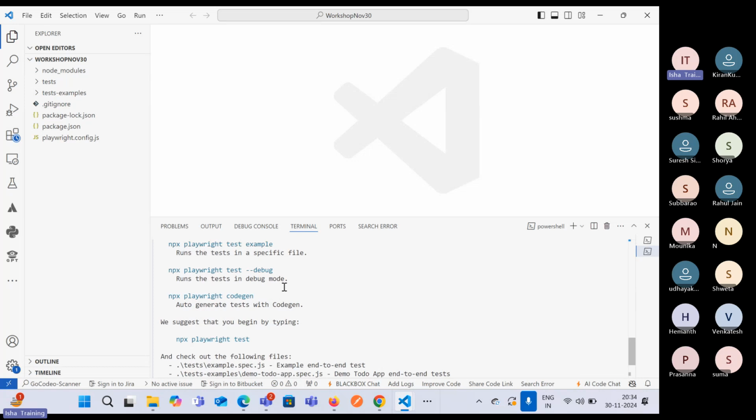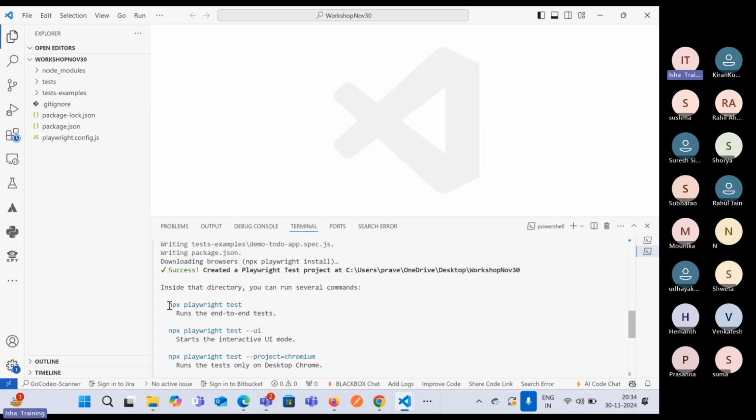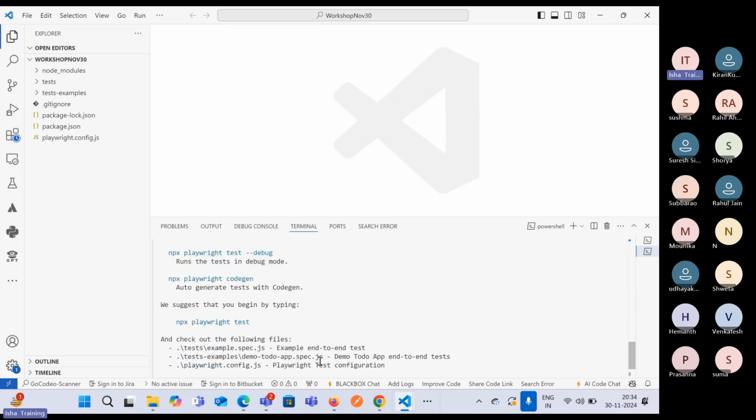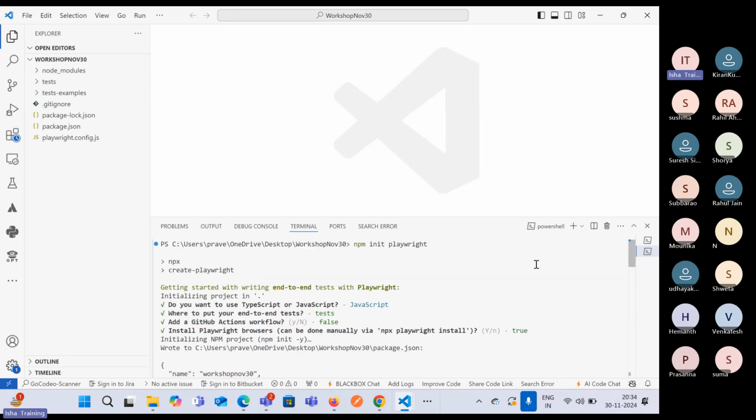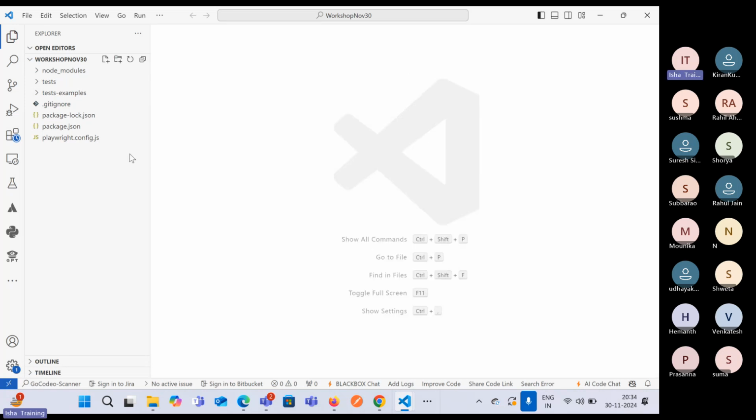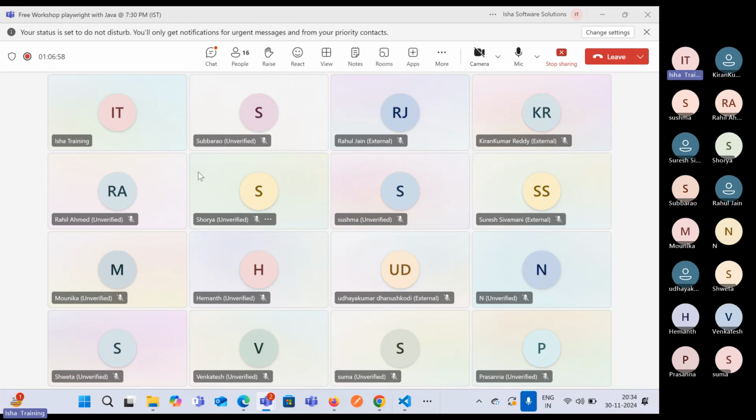We do not have to install anything right now to work with Playwright. After installation, it has given a few commands as well, on how to run the test case and so on. That we'll see again in our other sessions. So with this, we have completely installed our Playwright dependencies, that means the Playwright framework. And now we are good to go with writing the test case. Any questions for now on the installation?